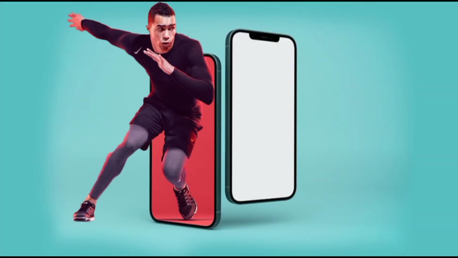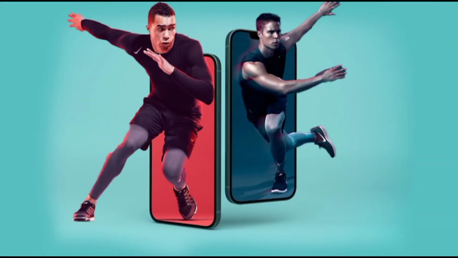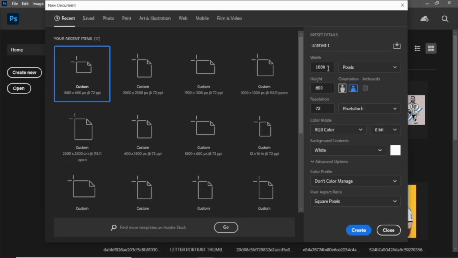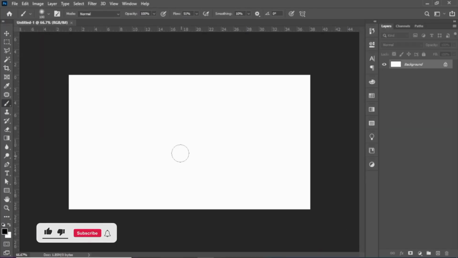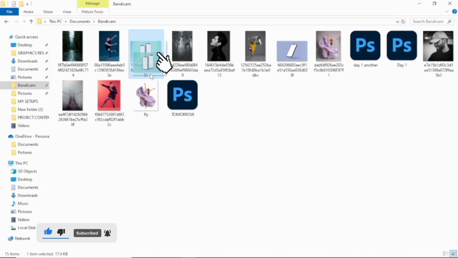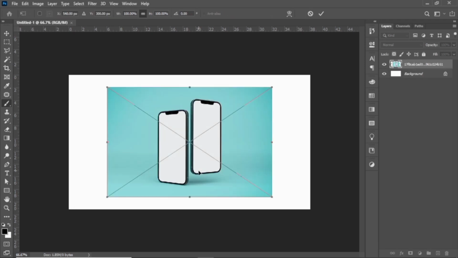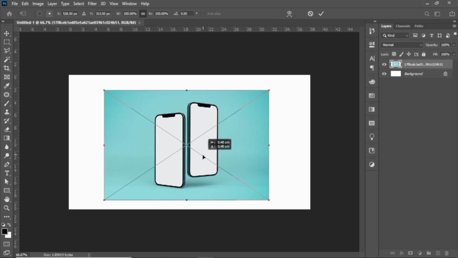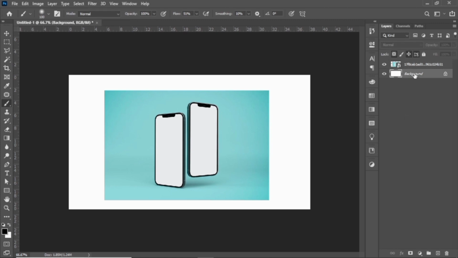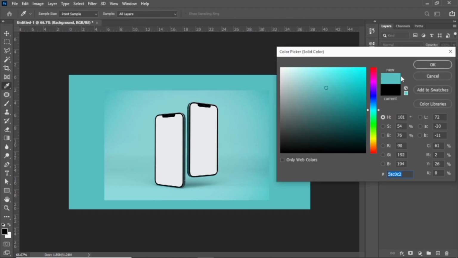I will show you how to create a 3D pop-out effect in Photoshop. Create your workspace with these settings. I need to do some necessary adjustments.